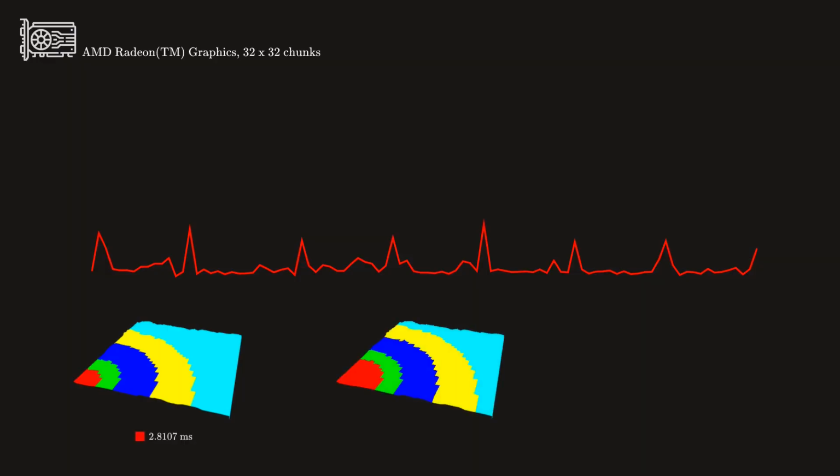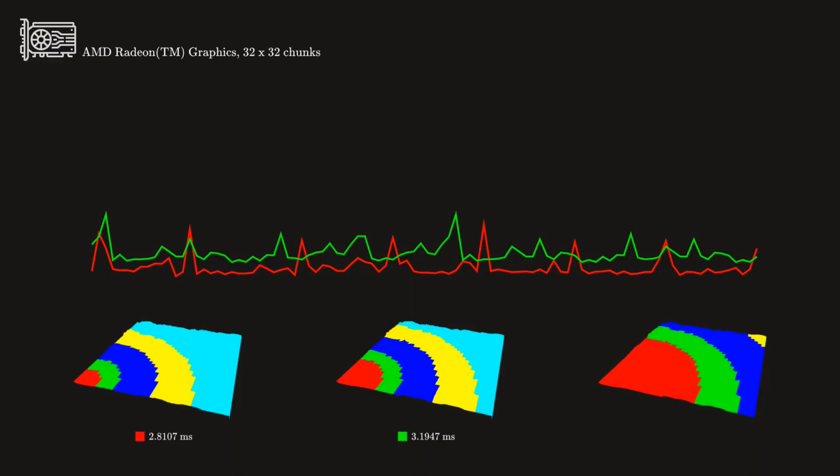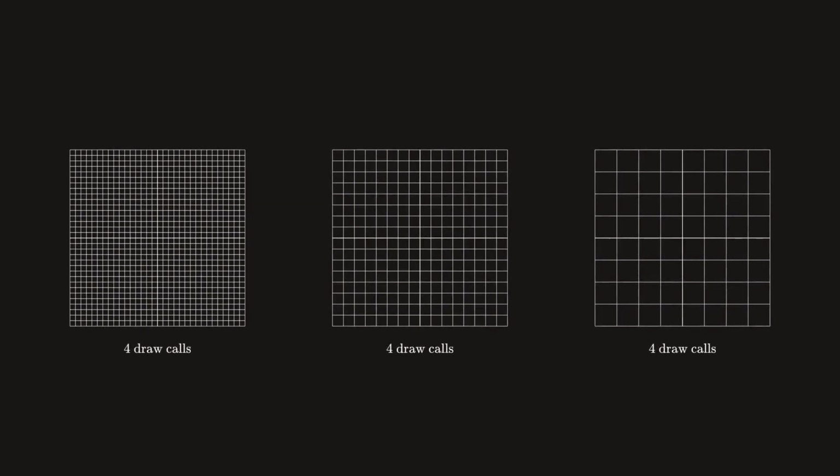Using this last method, I'll run a quick benchmark on an integrated GPU with different distance factors. Now this terrain is 2 square kilometers. This method is okay for small terrains, but let's see how we can improve performance further.